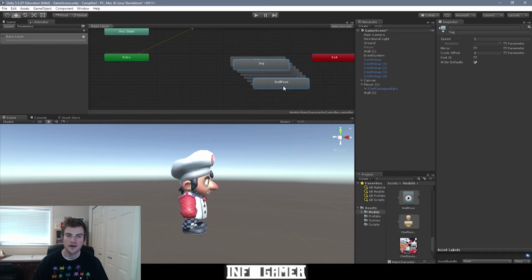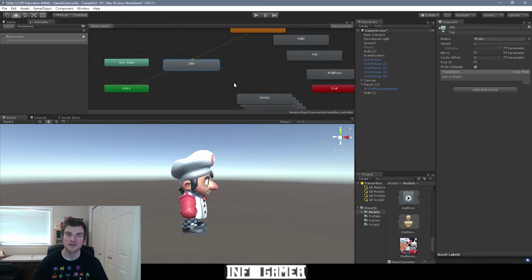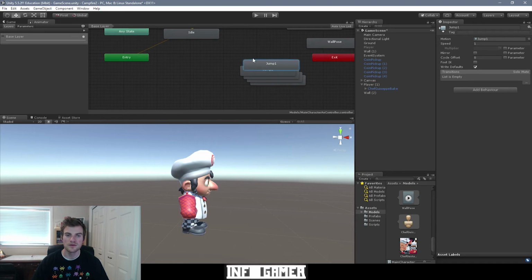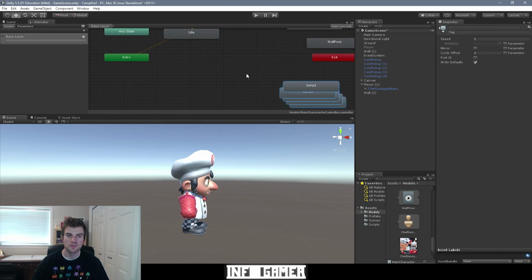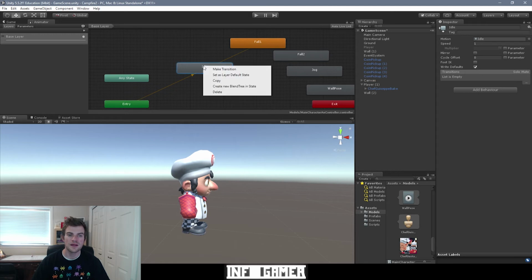So right now what I'm going to do is move a lot of these out of the way, and I'm going to select certain ones that I want to use at the moment. So the one that I want to use at the moment is the idle. So I'm going to make sure that the idle is kind of front and center, and then I'm going to right click on it and say set as layer default state, and that makes this state turn orange. So on play, this state will be the first to play.